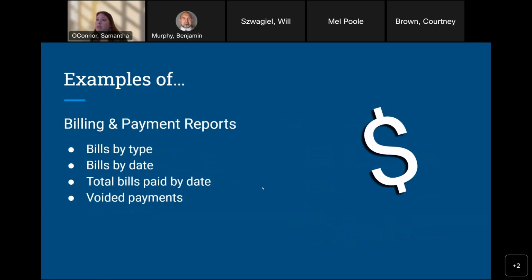And then, of course, the billing and payment reports. These are a little complicated, and other than some of the most basic ones, when it comes to billing and payment reports, you might find the traditional reporters a little bit more useful, but this can be a good place to start, just to get a list of bills by type or date. That could be all bills, it could be total bills paid. You could also get voided payment lists, things like that.